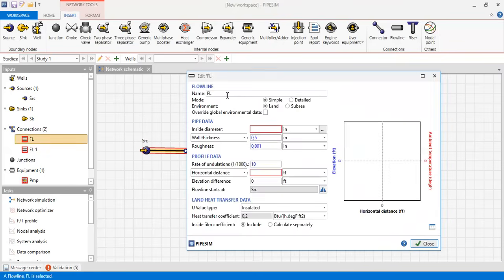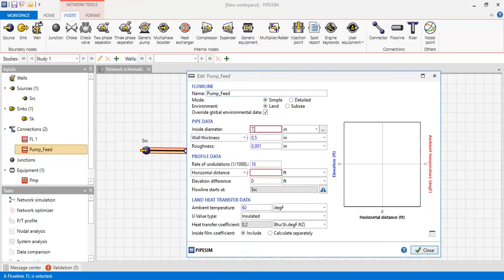We open the flow line. Let's say we call it pump feed. All right, mode simple. Environment land, and for the override global environment data, yes, we check it. Inside diameter 2.981 with wall thickness of 0.322, roughness of 0.0018, no undulation, so let's assume it's purely horizontal, with horizontal distance of 124 feet, elevation difference zero, right? So it will be a horizontal line.